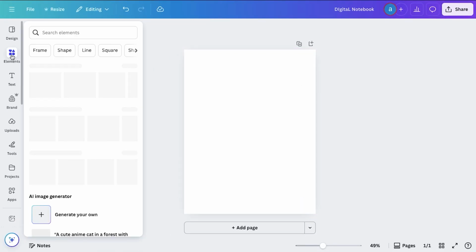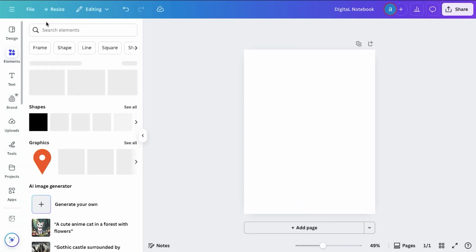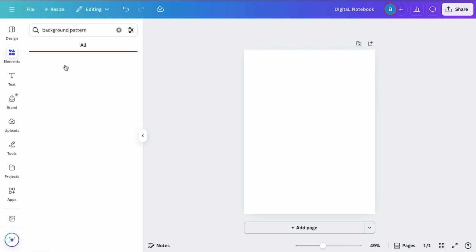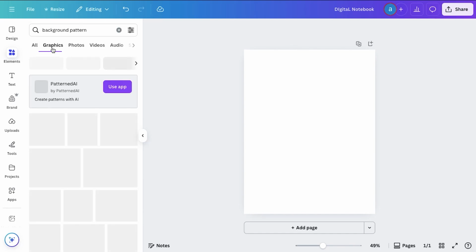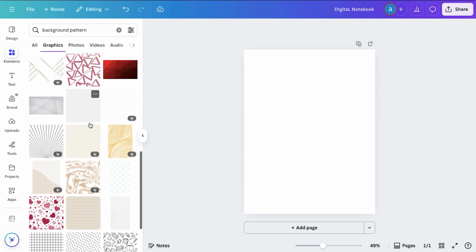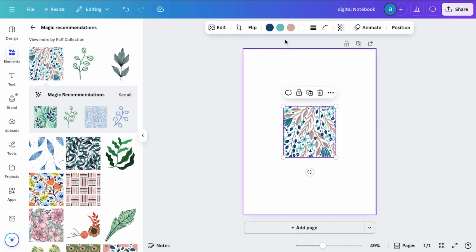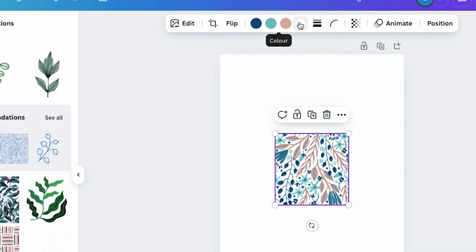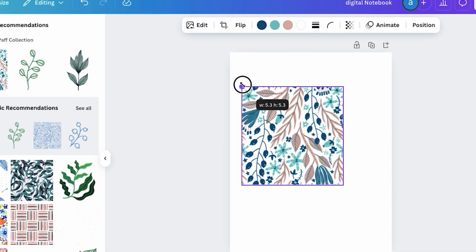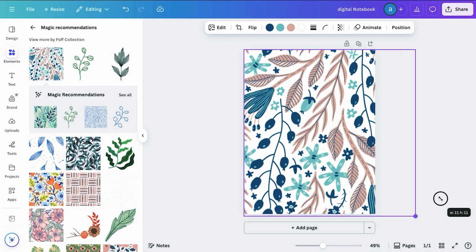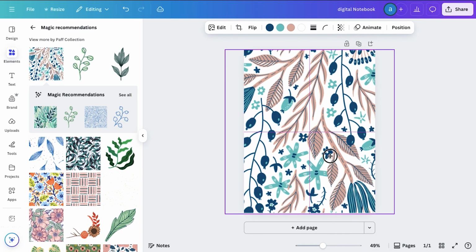So first, I want to find a really nice pattern background for the cover. Under the Elements tab, I'm going to search for Background Pattern, then switch to the Graphics section. If you scroll down, you'll see some amazing pattern designs to choose from. For my design, I'm going with this one. And here's a pro tip. Many of these patterns let you customize the color scheme, which is super handy. But in this case, I'm pretty happy with the original colors. So I'll just stretch it across the entire page and make sure it's aligned right at the center.